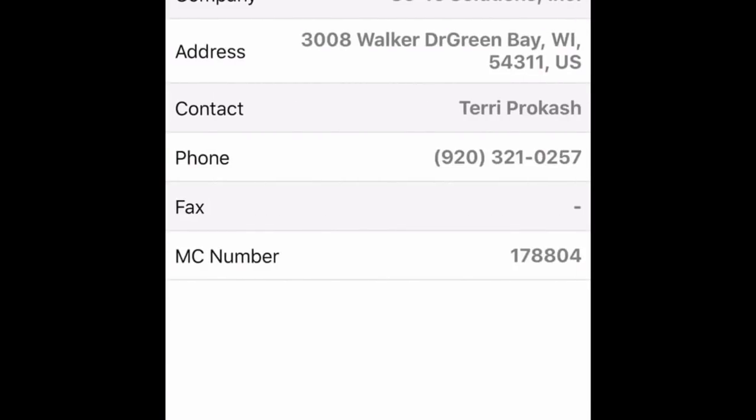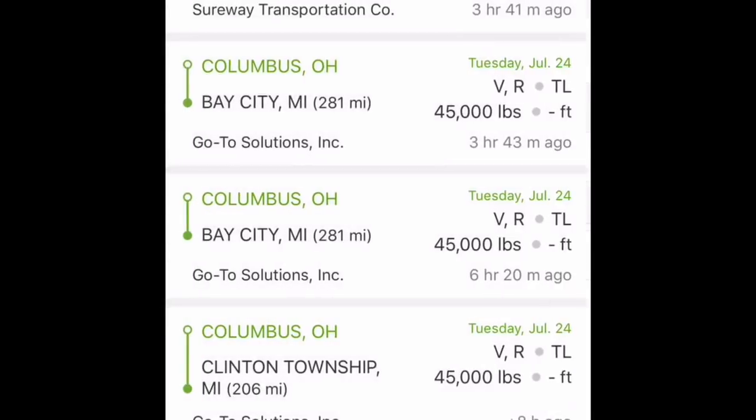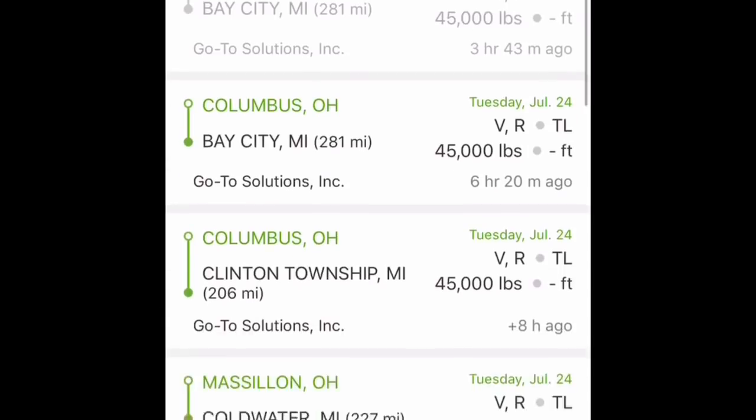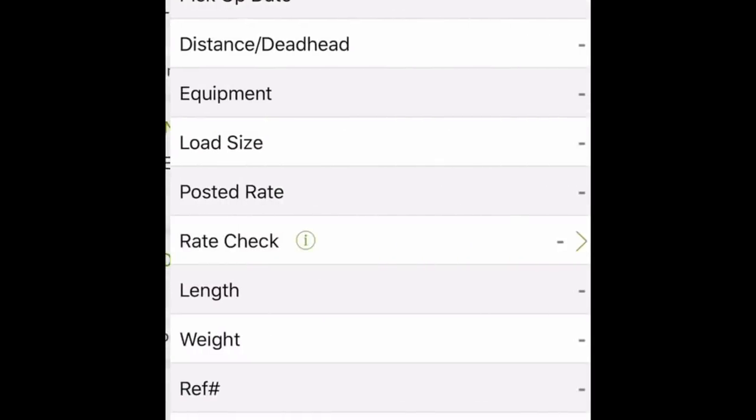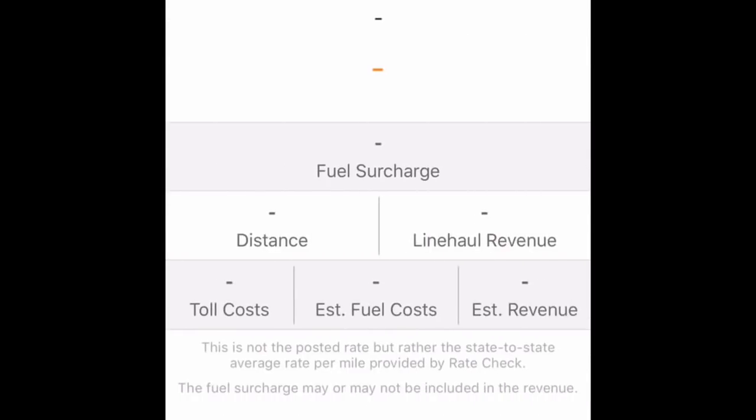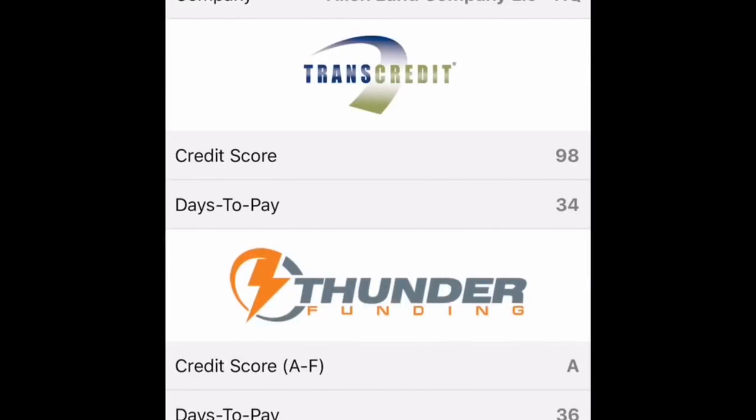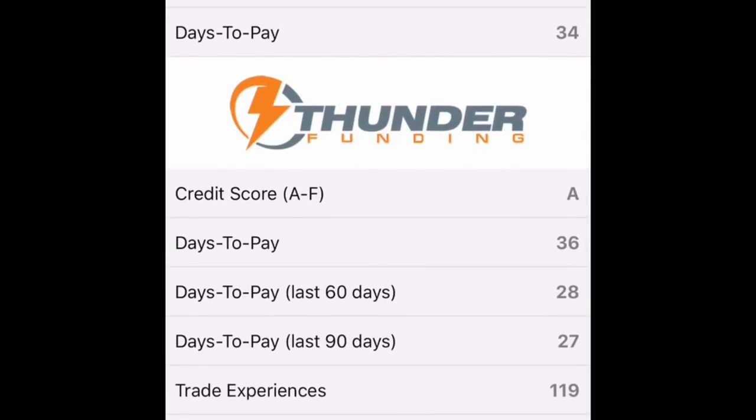Company, it'll show the broker that has that load. So we'll go back to the loads, and we'll scroll down here to this one where Allen Lund is the broker. See, here's the credit rating. This is what I'm showing you. Thunder Funding funds this broker.